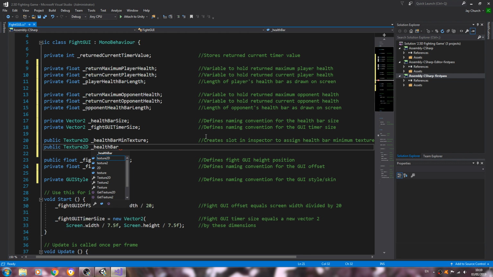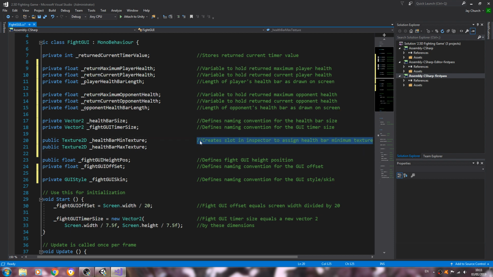But for now, let's create another variable, health bar max texture. I suppose I should just copy that line, but never mind, we'll copy the comment. And we'll change that to maximum.